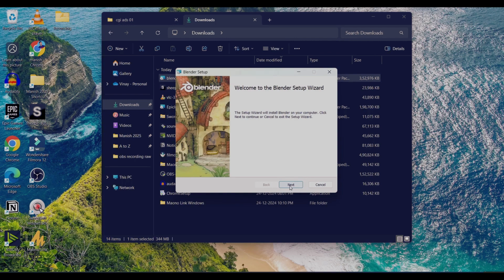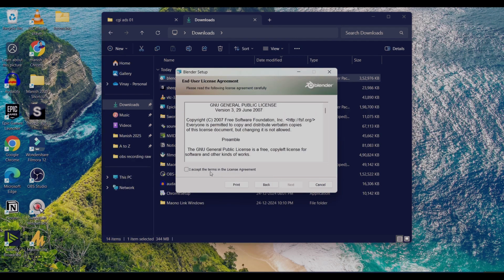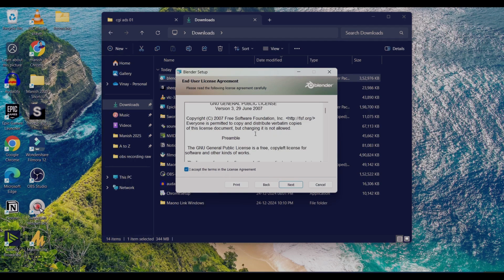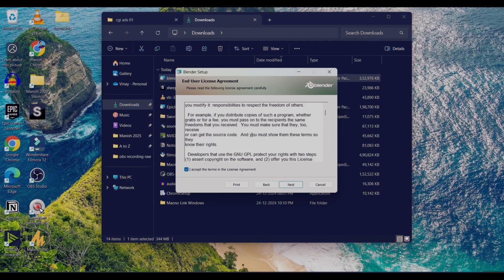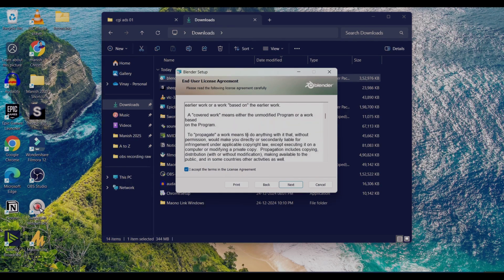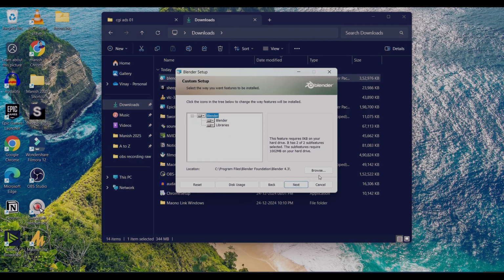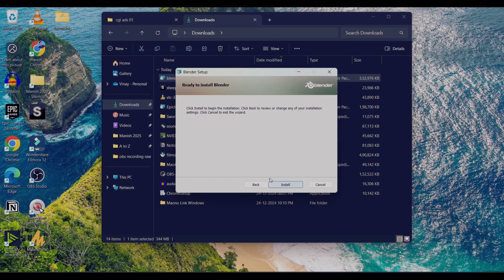Here you need to press next to install this software. Accept the terms and license agreement as well, and press next. You can read this agreement, but I think nobody reads it, so I'm going to press next. Then you can choose the destination folder, but I'm leaving it as default. So press next here, and again press install. It will take around 30 seconds or 1 minute to install this software on your PC.